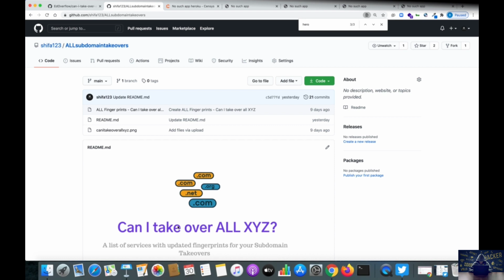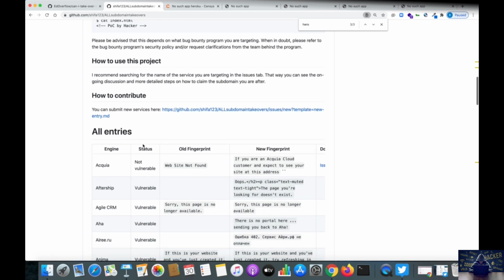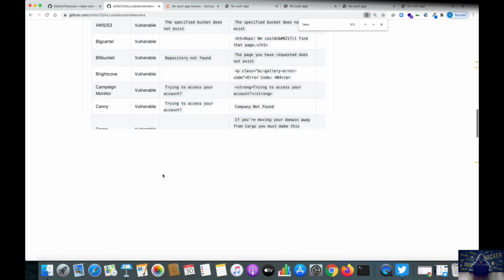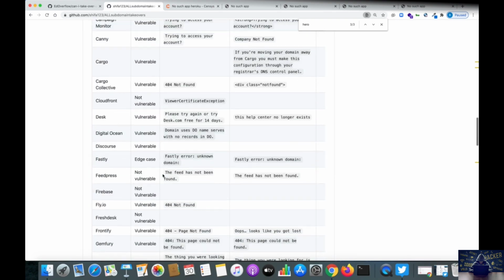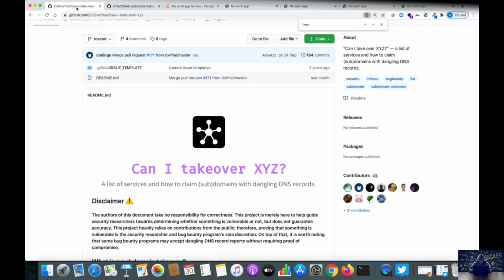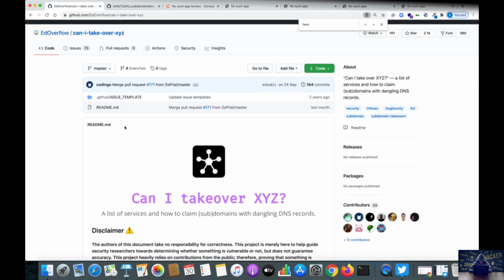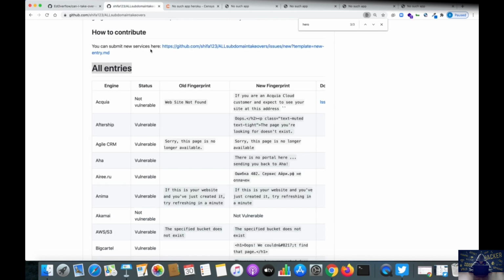You can find this Can I Take Over All XYZ on my GitHub repo on Shifa123 by the name of All Subdomain Takeovers. Alright, now when we come over here, if you scroll down, you can see all the entries that we have created, and they are more than 75 new entries with the updated cloud service providers. And if you go back to here, you can see these are some of the old entries which are updated in Can I Take Over XYZ, as we have already discussed.